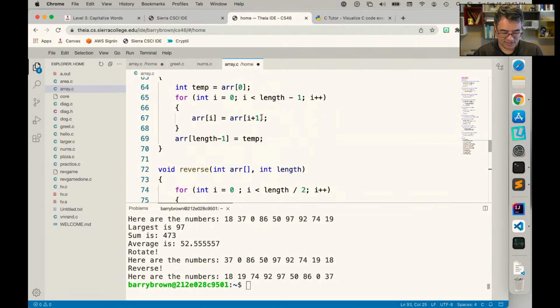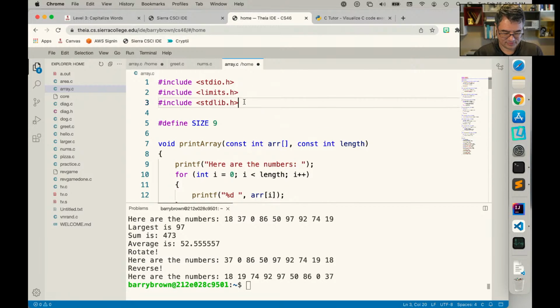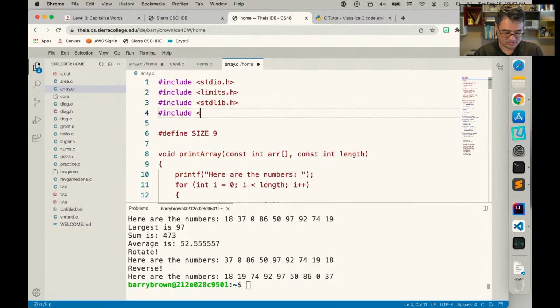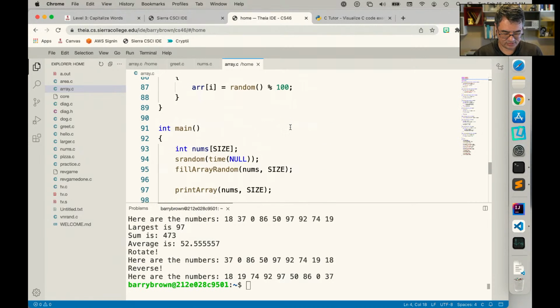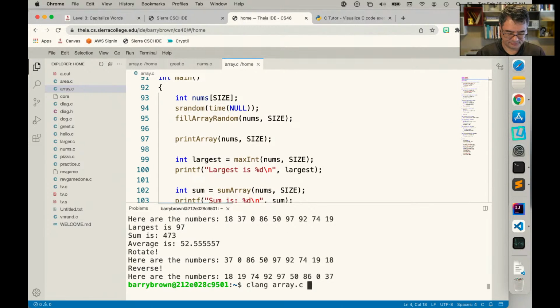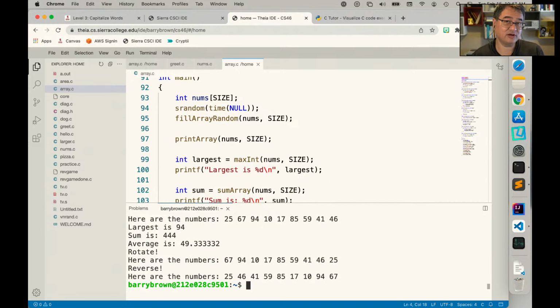And then in order to use time, I have to include time.h. Okay, so now every time I run the program, as long as I don't run it twice within the same second, I will get a different set of values.